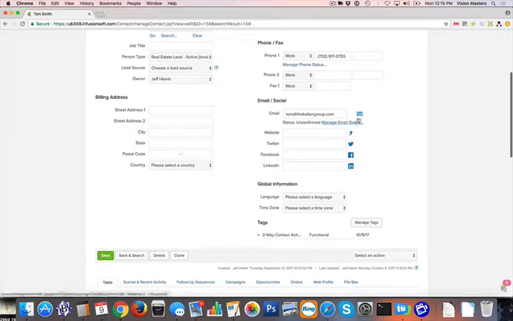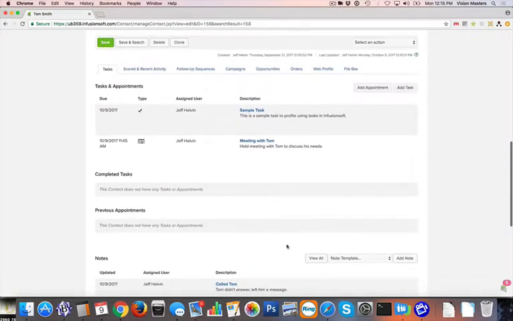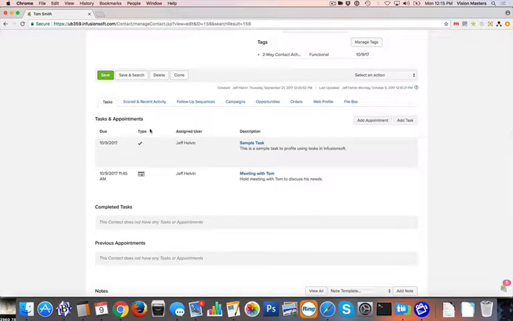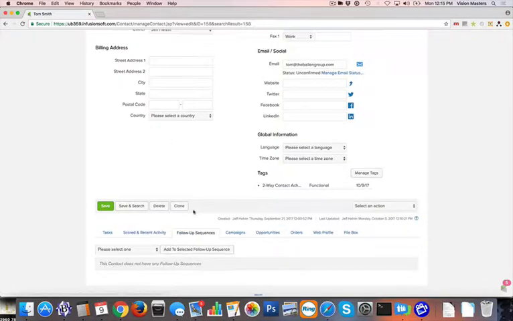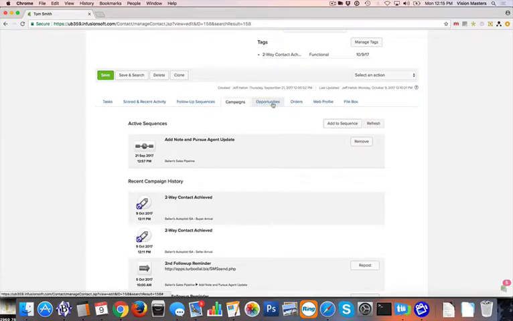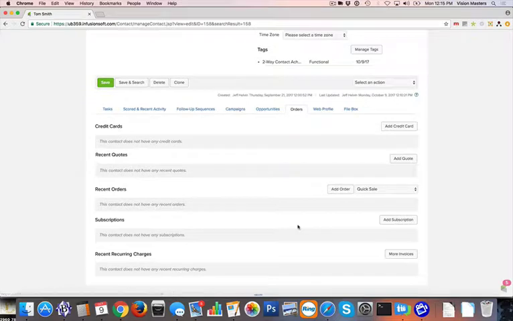We can also simply send emails to Tom from here or from down here as well, and we can run a number of other activities on Tom. We can see his scored and recent activities. We can see what follow-up sequences are set up, which campaigns he's on, what opportunities we have open for Tom. What orders are in the system, upcoming or orders that have already been placed.